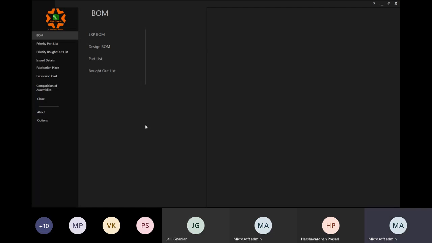Now the first thing we see is ERP BOM. The first option we have is BOM, which covers the ERP BOM, design BOM, part list, and the bought out list. When I say ERP BOM, we can create a ready to upload ERP or SAP BOM out of our BOM Creator software directly.